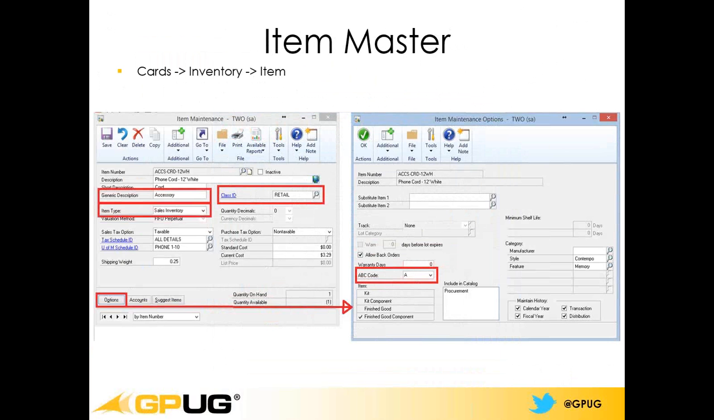Next, we want to look at the item master. So there's a few things within these screens that can affect your counts. The first are really about sorting and grouping. So generic description and class ID. Both of those are really used when, you'll see when we create our count schedules, we can use those in selecting the items to be counted.